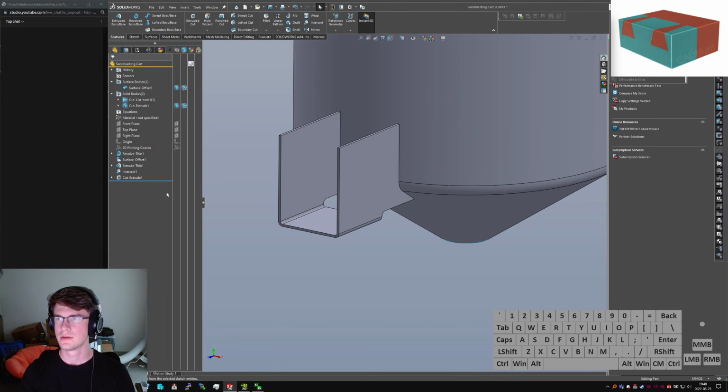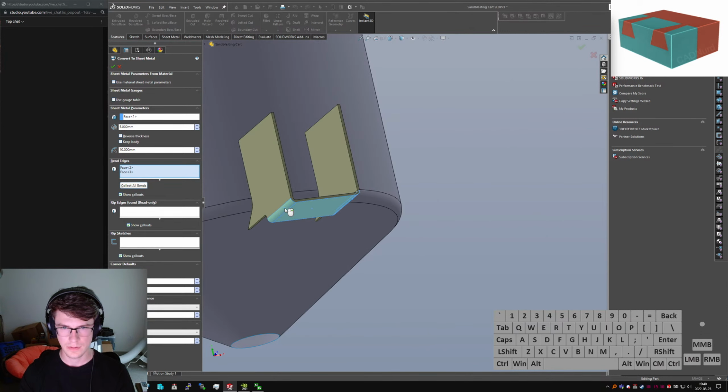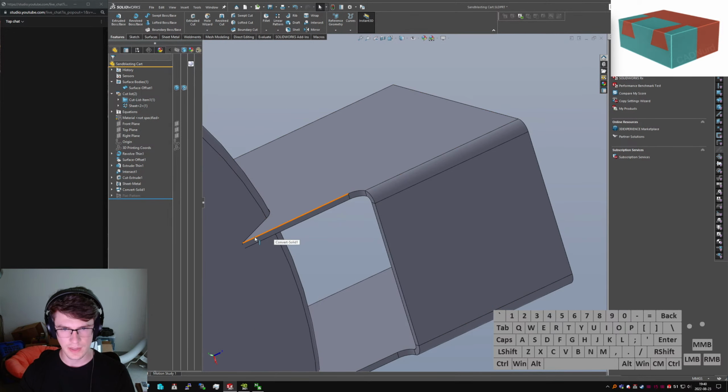Now, convert to sheet metal. Sheet metal parameters start there. Radius 5, thickness 5, bend edges. Looks good to me. Ah, interesting.